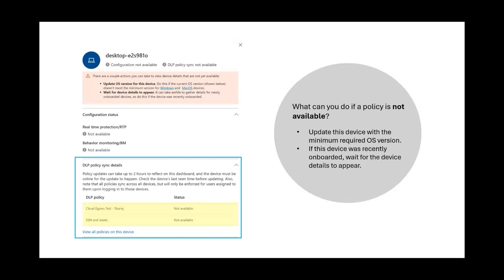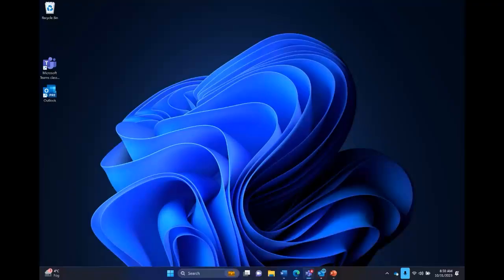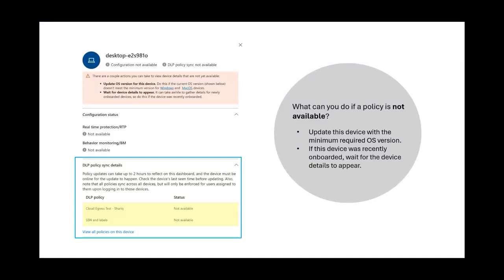Yes, of course. Advanced classification is an amazing feature that, in my strong opinion, you should all take advantage of, because it offers you specific features such as EDM, which is exact data match, that allows classification to happen in the cloud. If you don't have advanced classification, then classification is happening locally.